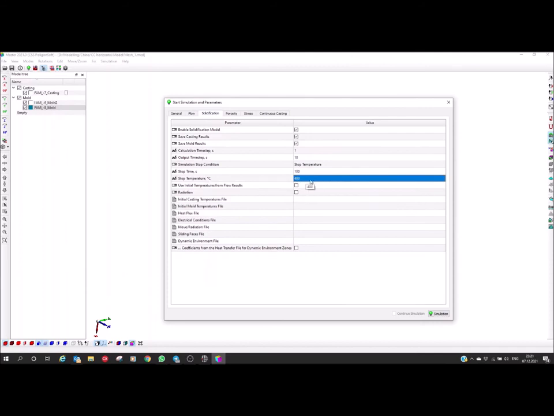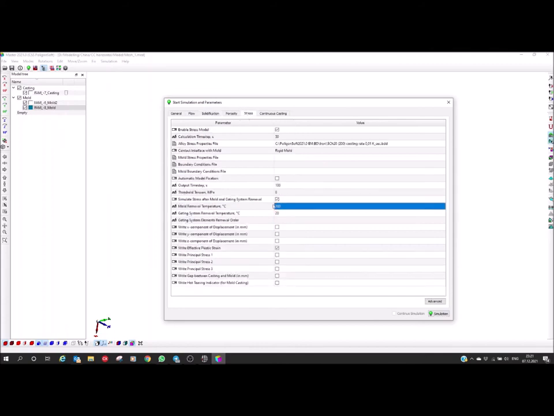We'll stop the thermal simulation when casting temperature is lower than 400 degrees, but we can remove the mold later, and so I can select here a special temperature for this operation, for example 200 degrees. And that's all, and here I can select some additional results that I need to analyze later.